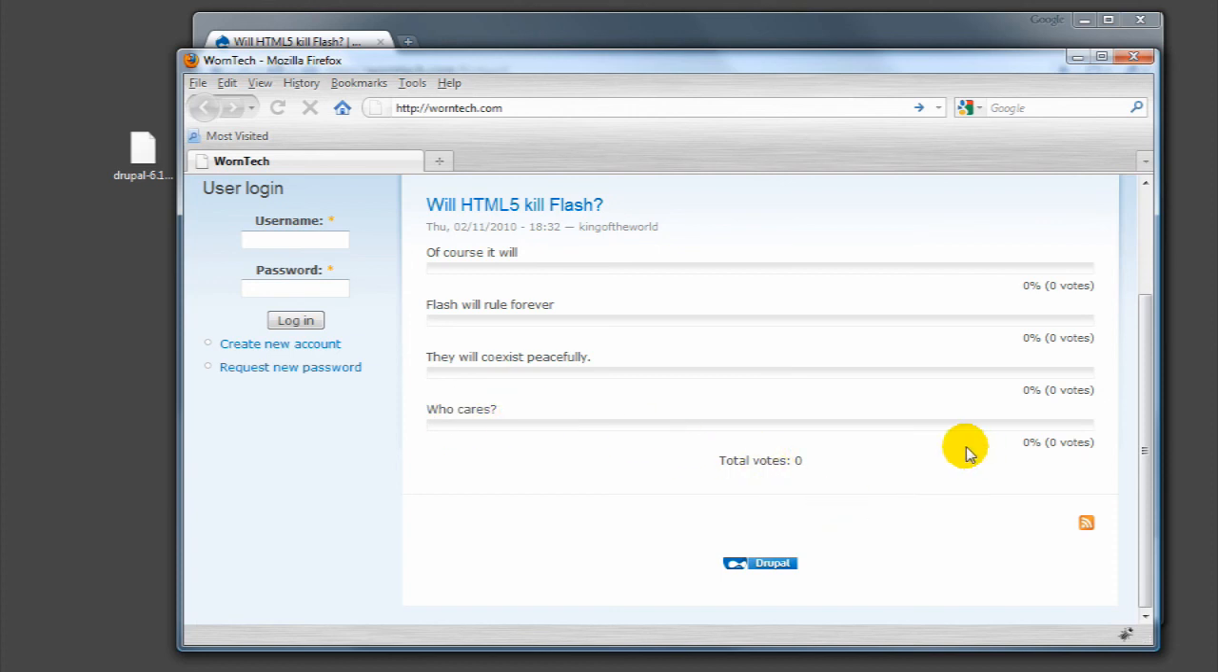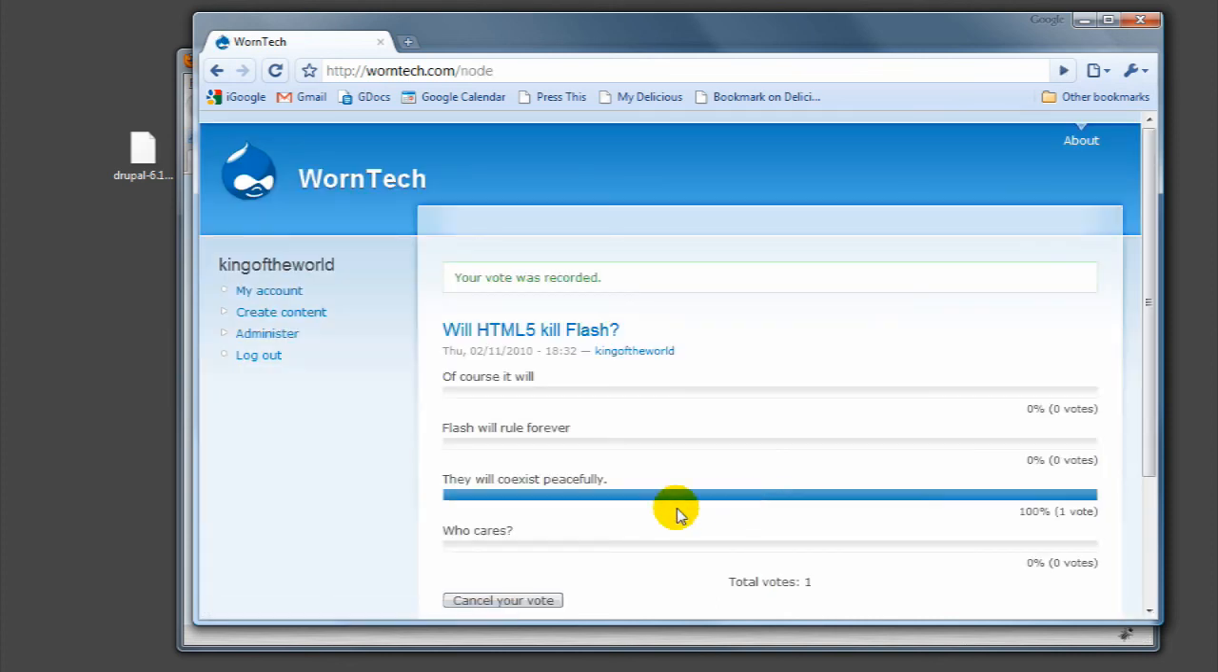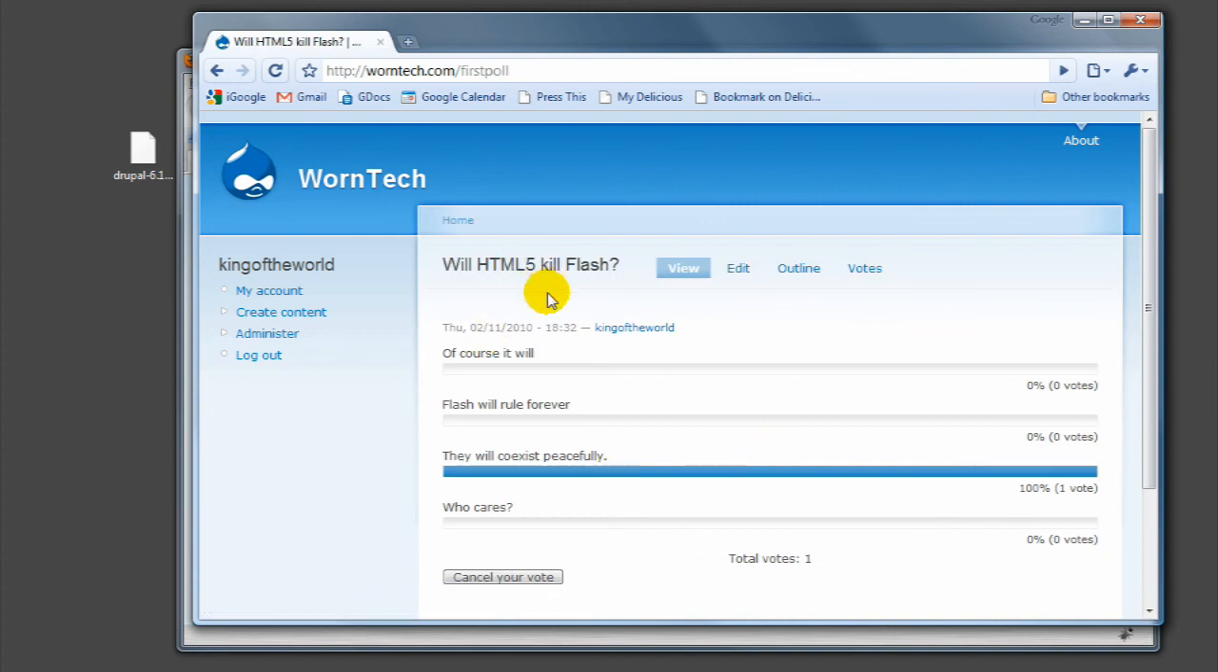Now what can I do with this? Nothing right now, but if I'm logged in, I'll go to the front page, and I can choose one of these. So let's say, of course it will, let's try with, they'll coexist peacefully, and it gives me the result that there's 1 vote for it coexisting peacefully. Now note here that if I go to what would be called the permalink in blog speak, but if I go to the node directly, it now has a nice clean URL, first poll.